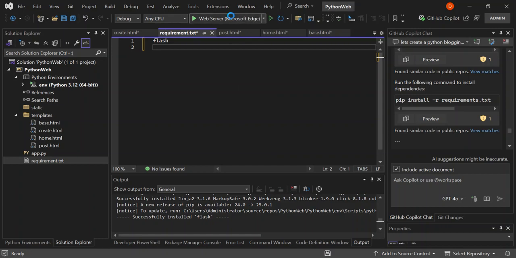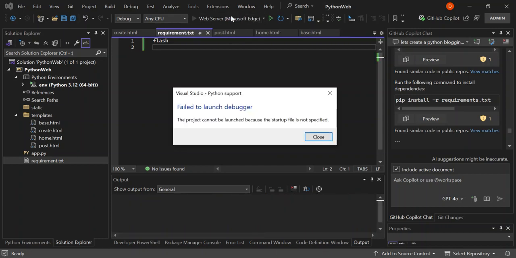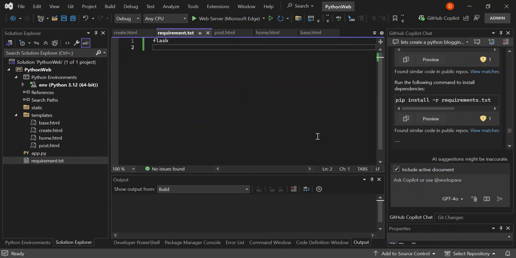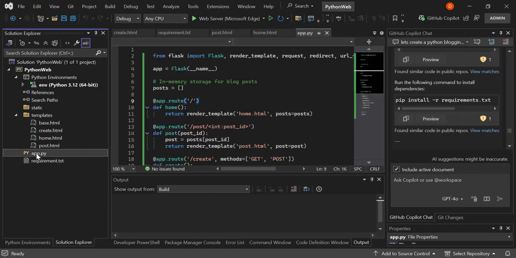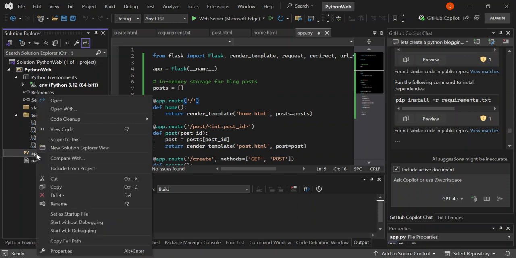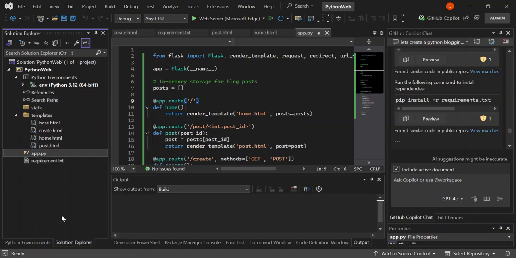Let's press F5 or click run. As you can see here now, it failed to launch the debugger. Okay. So let's go ahead and right-click on the app.py and then set as startup file. We're going to make this the startup file. So let's run it again.